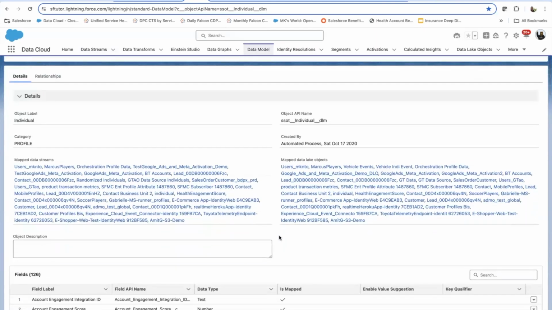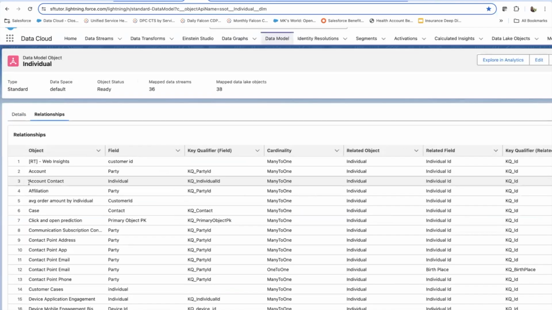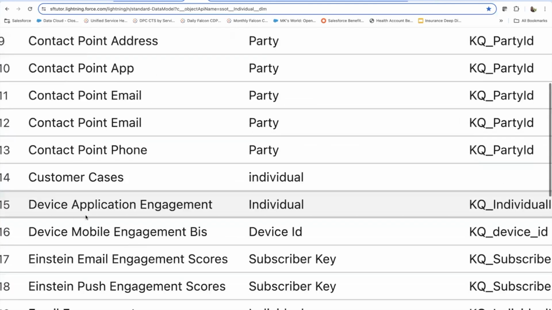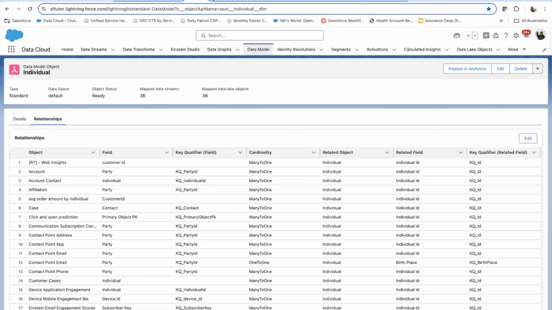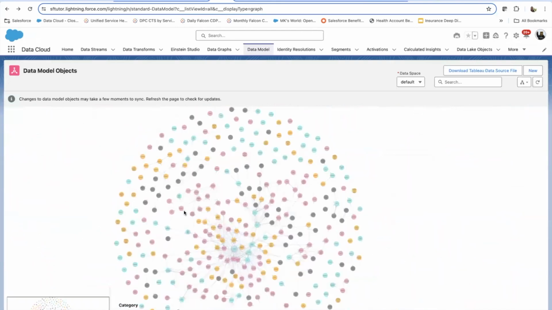Not one of them is the same schema, but now I have a harmonious view of it. Not just that, the contact that came from Sales Cloud brought me related accounts. The one from service brought me related cases. The one from marketing brought me a related engagement, giving me this beautiful 360 view of everything that's going on with my enterprise. Remember, I didn't write a single line of code for this.